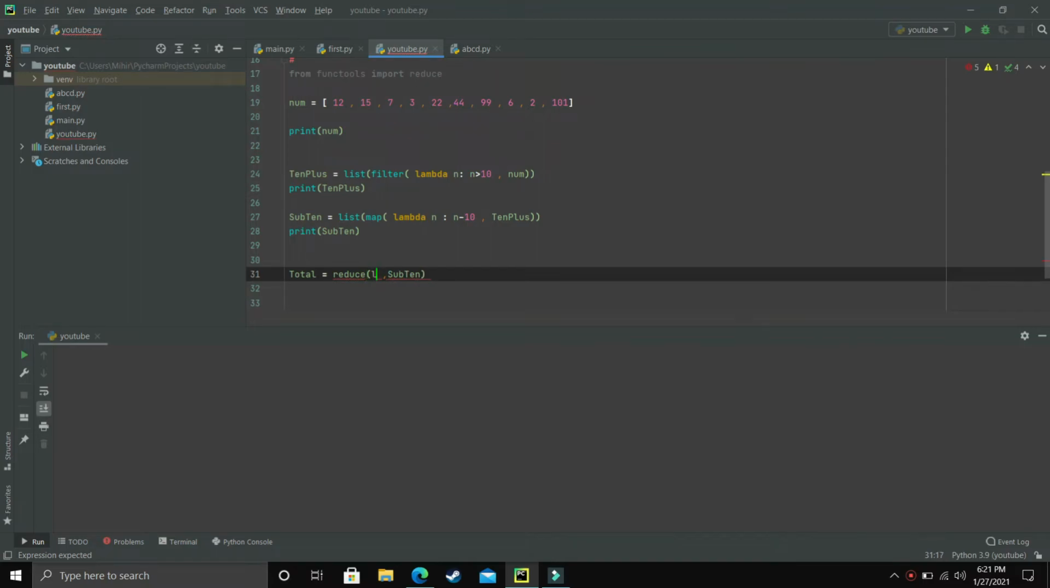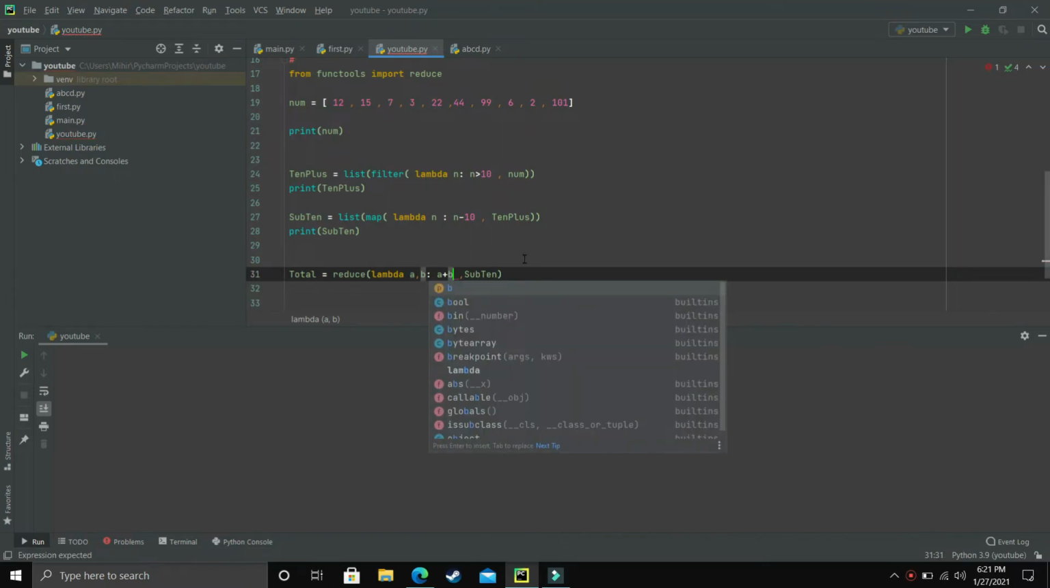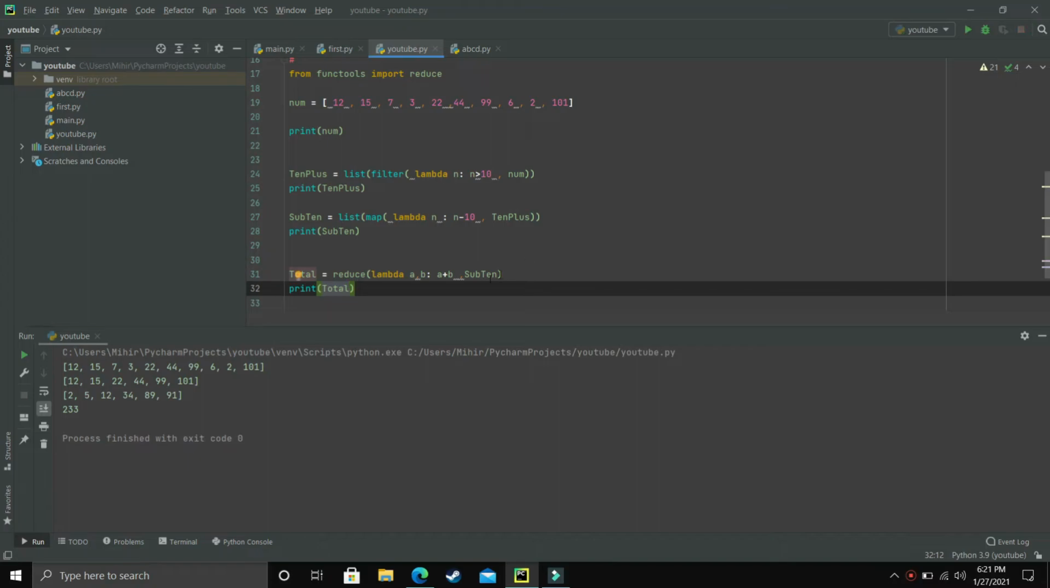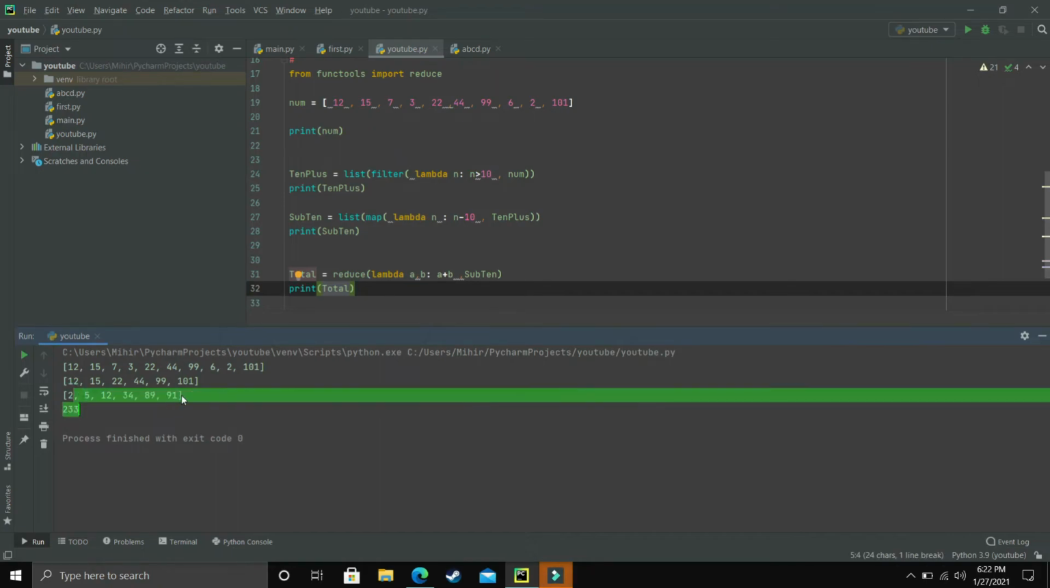So we can simply write lambda, but in this case we will need two arguments. So let's say a and b. We will write a colon, and what we want to do is we will simply add a and b. And now we can simply print total. So we can write print total. And now when I execute this program, you can see that this list is reduced to only one number, which is 233, and which is the sum of all the items of this list.